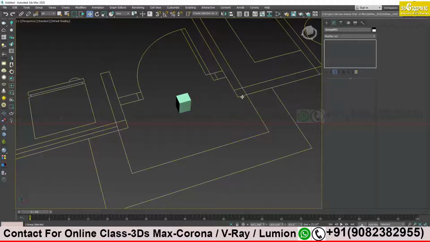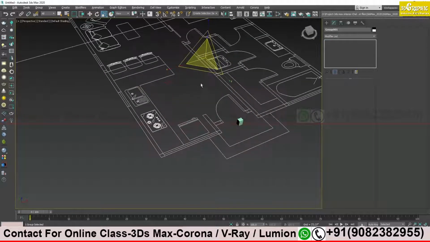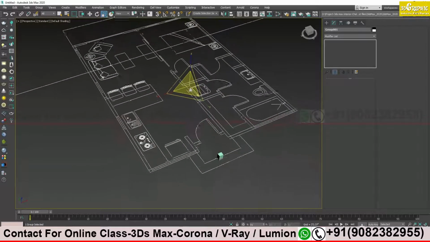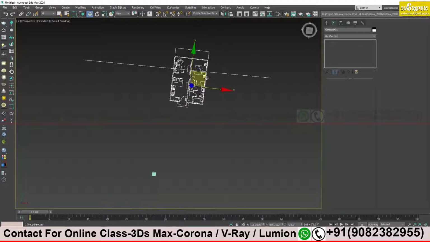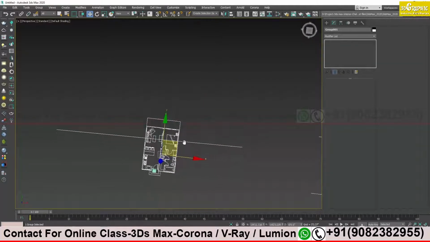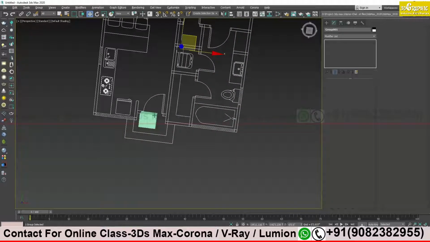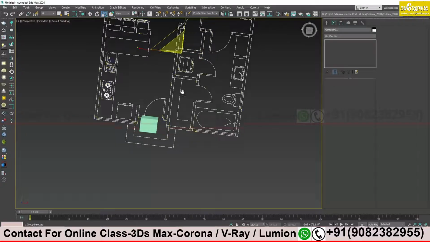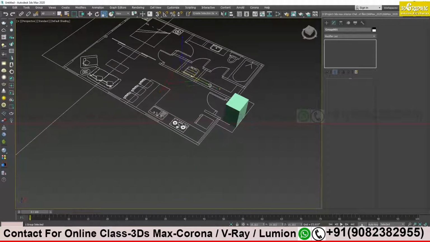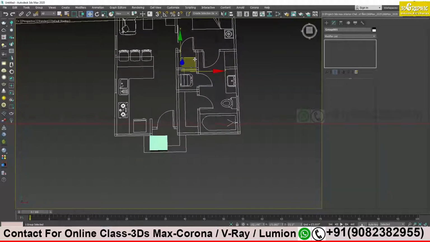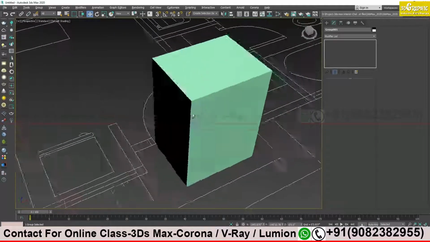Click on the CAD file, select the scale button, and you have to scale from the center. Move your CAD file. You see, still it is a little big. Scale again, scale tool, and then scale it down a bit. Again, you have to move your CAD file a little bit. A little bit you have to work over here.